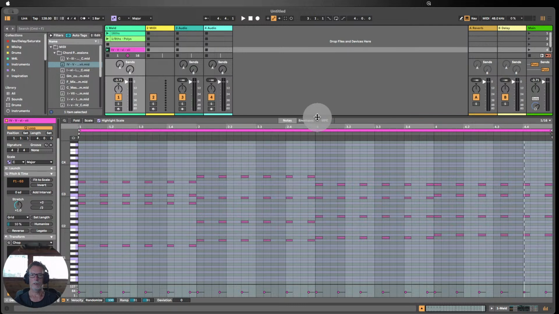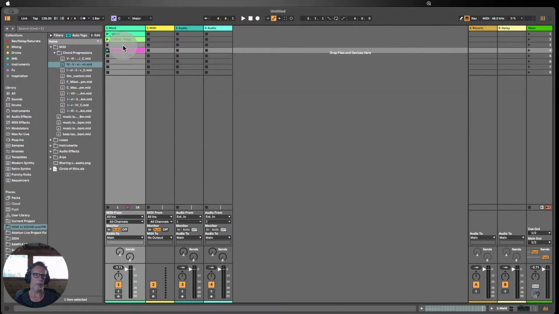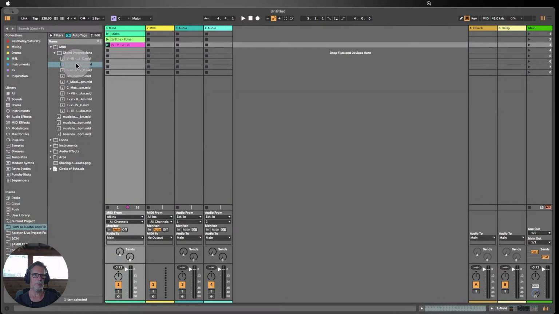That's all good. So now I want to look at, in the transform category, what else came with the 12.1 update. And what also came was Glissando and LFO. So maybe we can start with the LFO. Again, we're going to end up with a few variations of this particular chord progression.